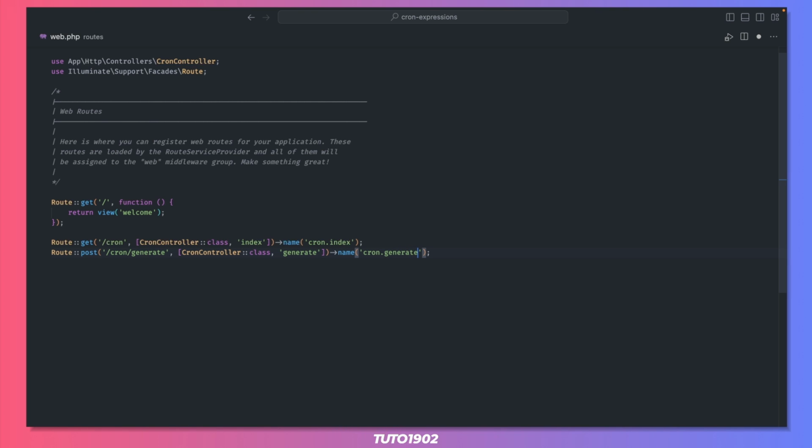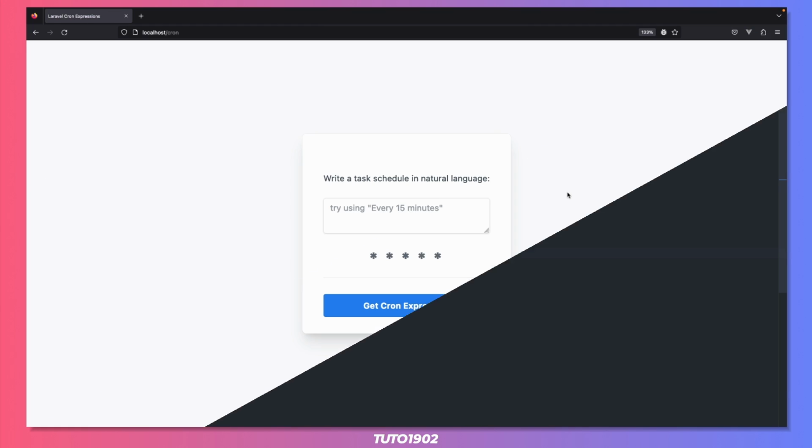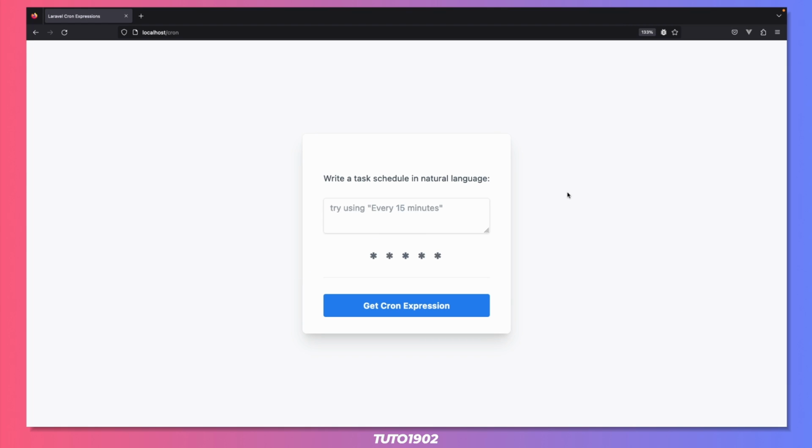With all of the code out of the way, let's test this out. Visit localhost/cron in your browser. You should see this form to enter the schedule. Let's try something simple like every hour. That's good.